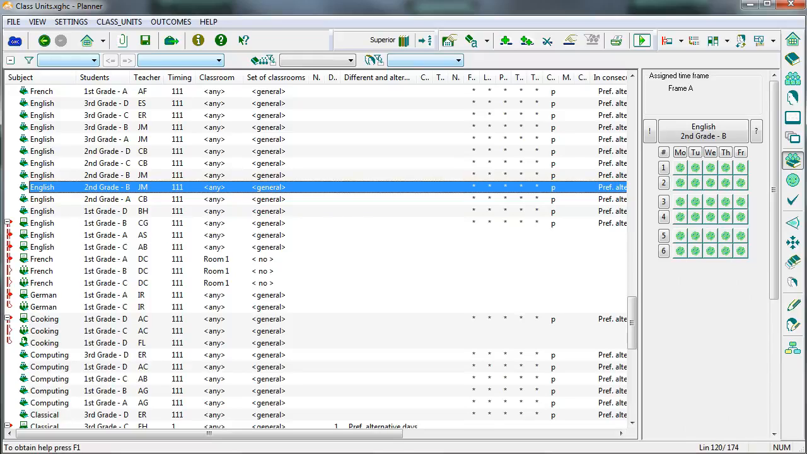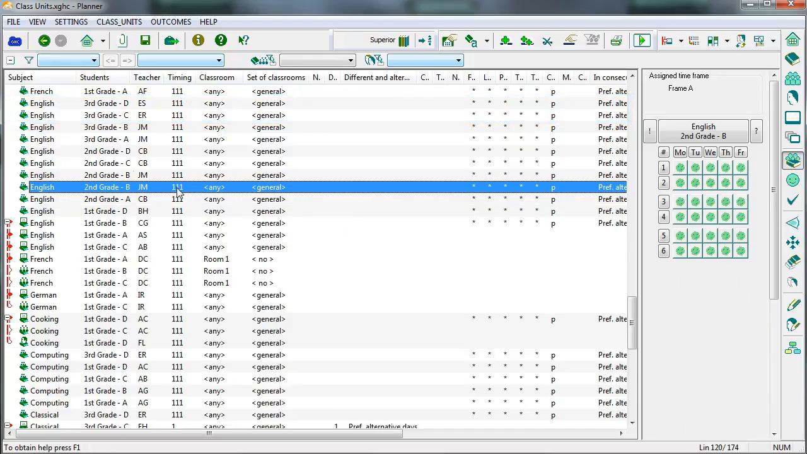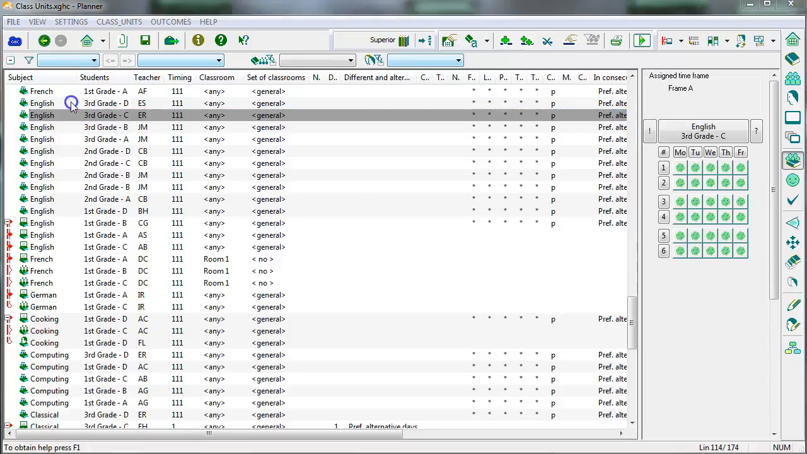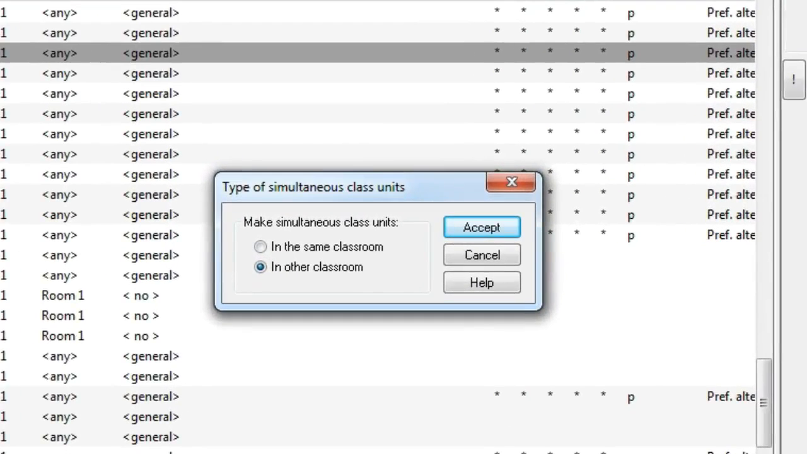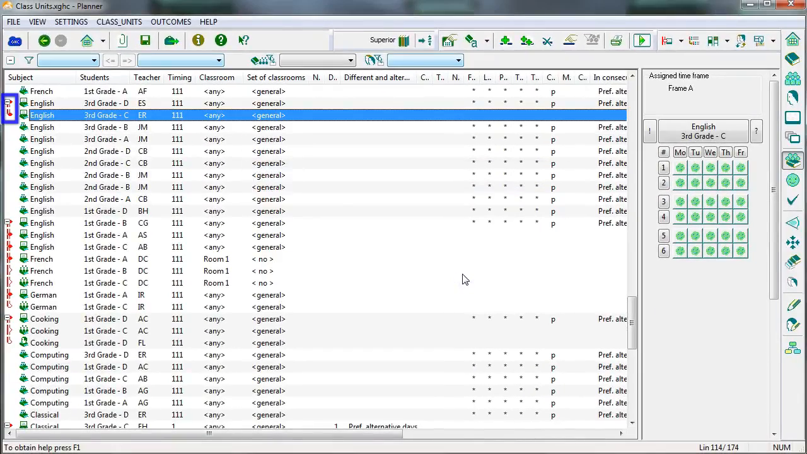Alternatively, you can do or undo simultaneous class units by dragging the class units. In this case, the class units must previously exist in the list and have the same weekly distribution. When you drop one row on top of another, you will be asked if you want to make those classes simultaneous. If yes, you can choose if you prefer them to be in another classroom or in the same classroom.